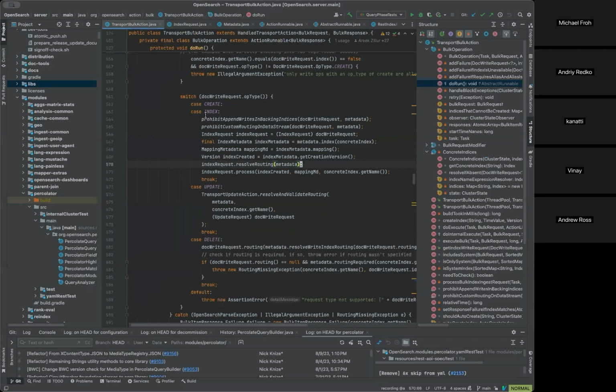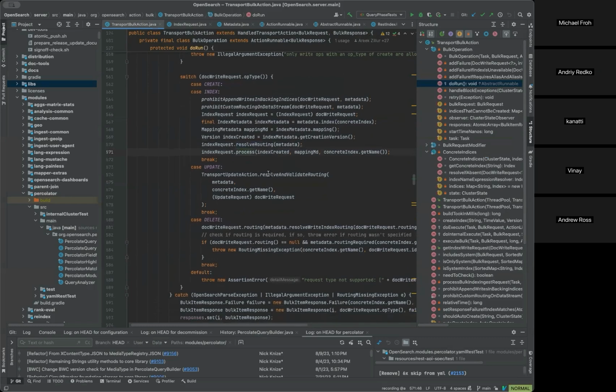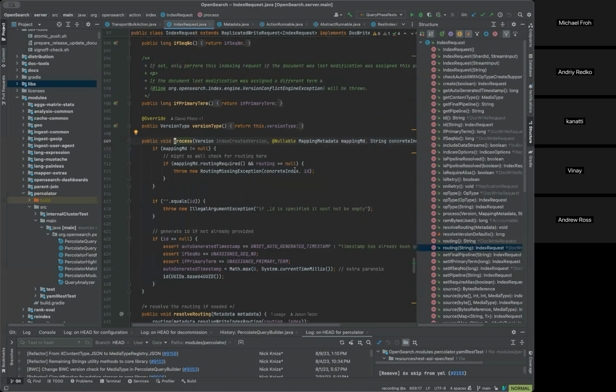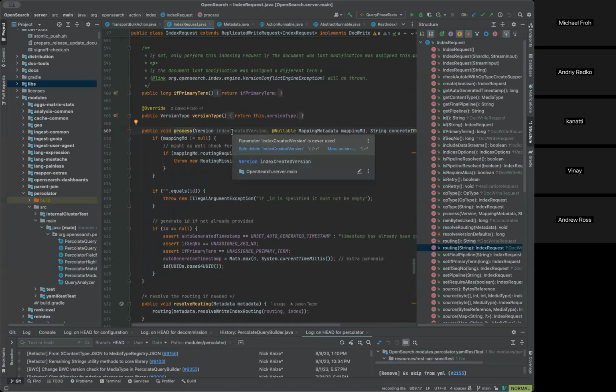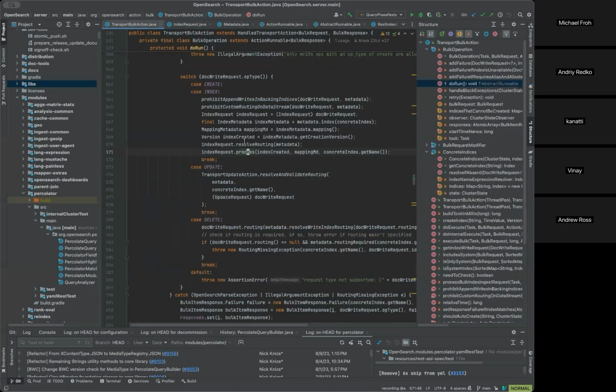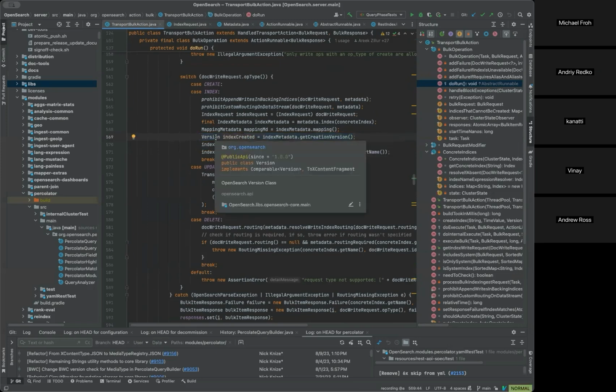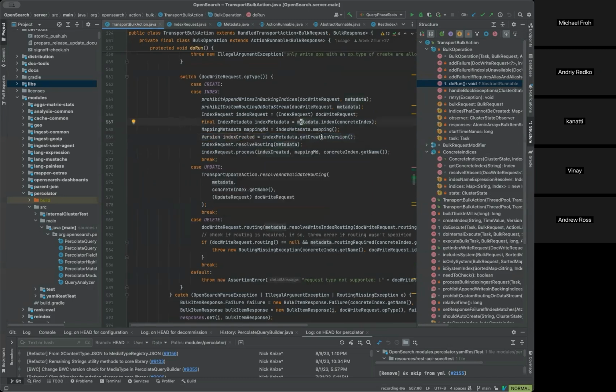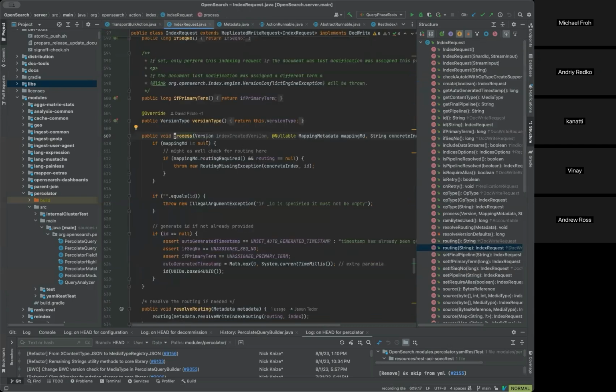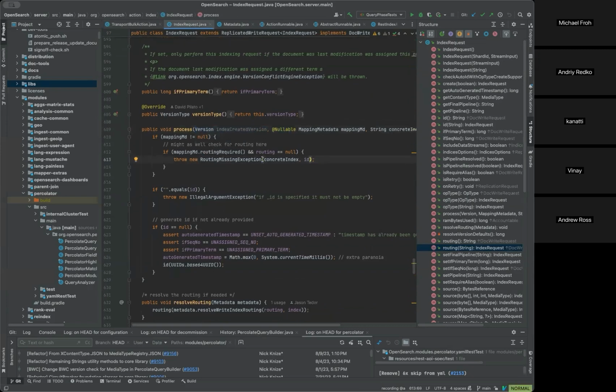So where were we? Cool. So we resolved the routing. Again, this is related to alias resolution. And then we process, oh, interesting. So remember I said we figure out the version, in this case the OpenSearch version that an index was created with. I said we'll see what's done with that. Well, the answer is nothing. Absolutely nothing. This is an unused variable.